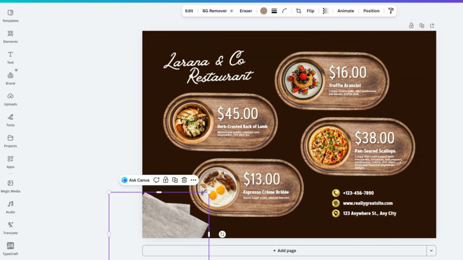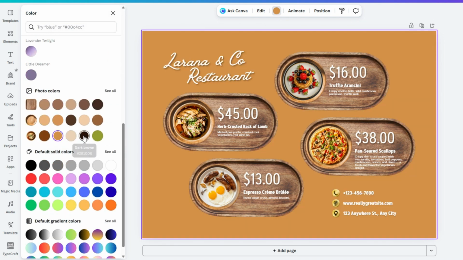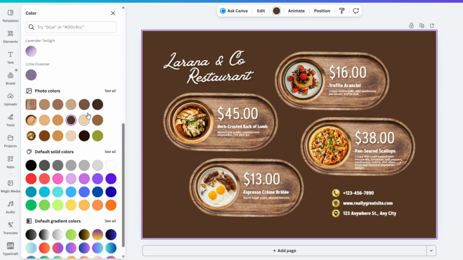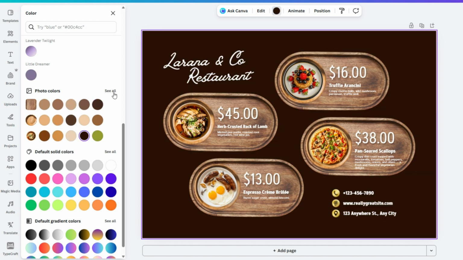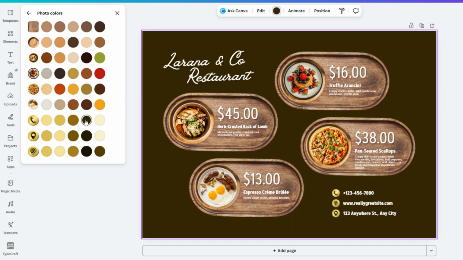I want to customize the look further, so I'll click on the background and open the color palette. I'm going to experiment with a few different shades to see what looks best with the wooden accents. After trying a few options, I'll settle on this rich, dark brown.